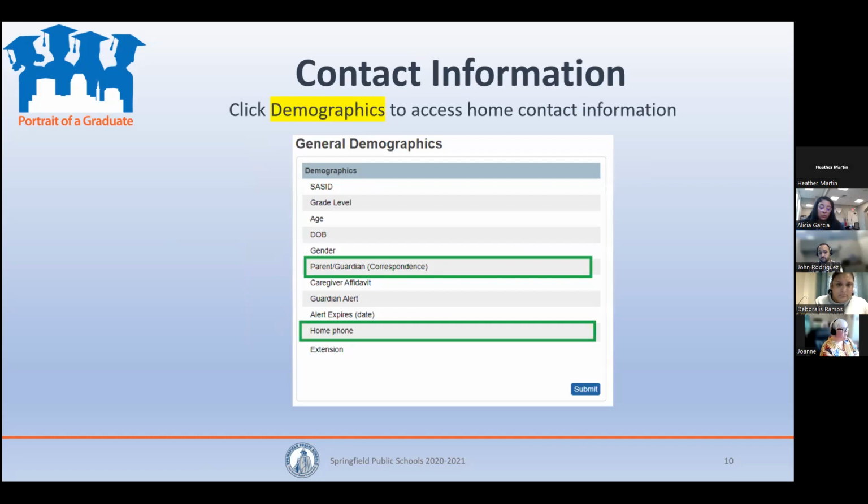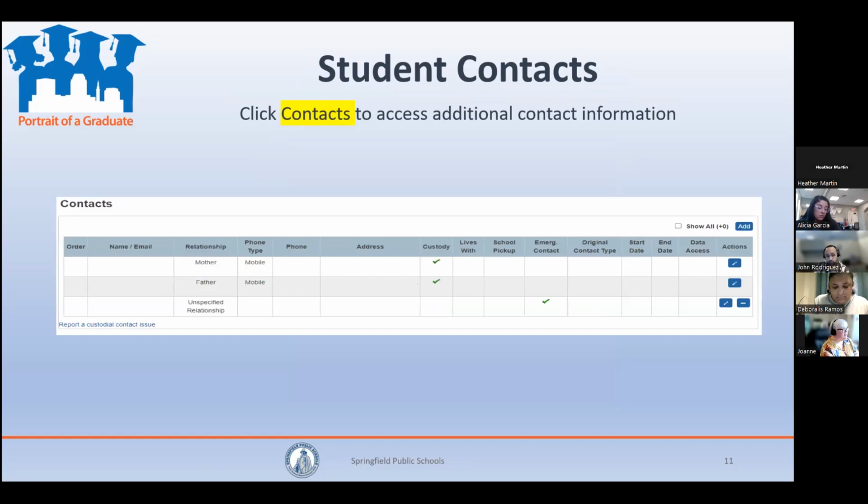Next page. All right, so here's the general demographics page. It just shows some common information about the student. Pretty self-explanatory. Parent and guardian, the home phone. That's about it. Here's the contacts page. So this is a nice page because it shows who has custody. It's a little extra information, who the parent requests that the emergency contact would be. We also have a thing called no contact. So if there was an issue with the family, you would know that also.